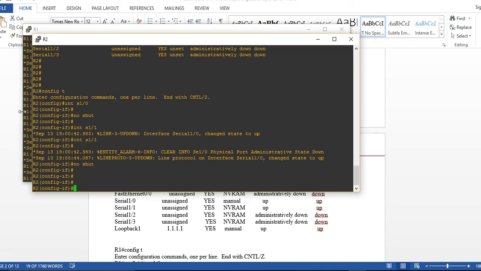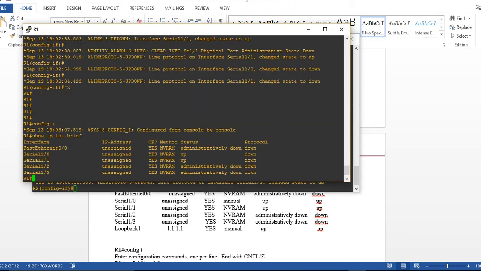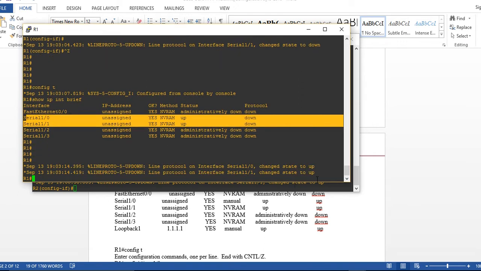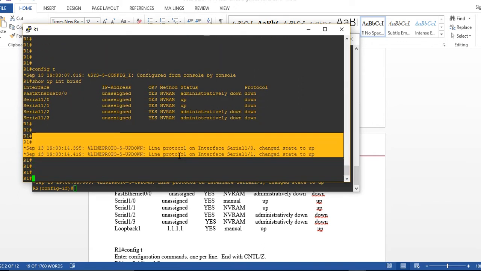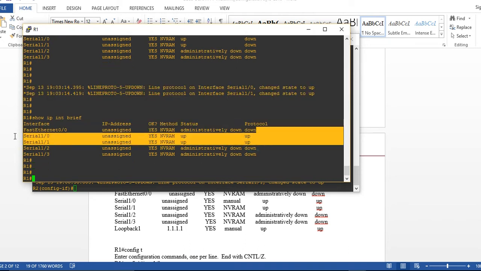Okay, so let's go to router 1. Control Z. Show ip int brief. Okay, everything is up right now. We just have to wait. Alright, so right now everything's up. Now there's no IP address here. Okay, now what are we going to do?